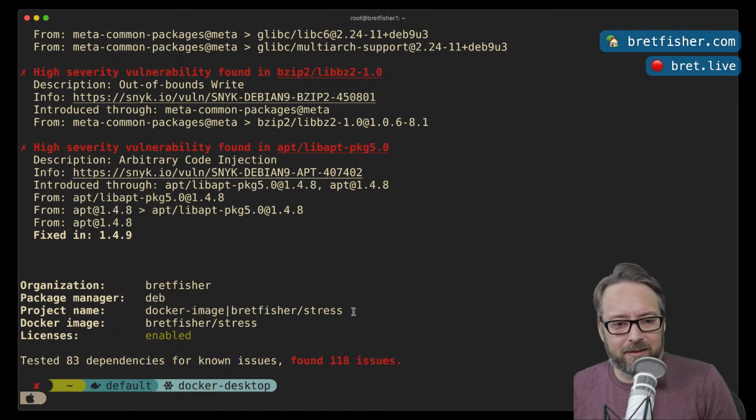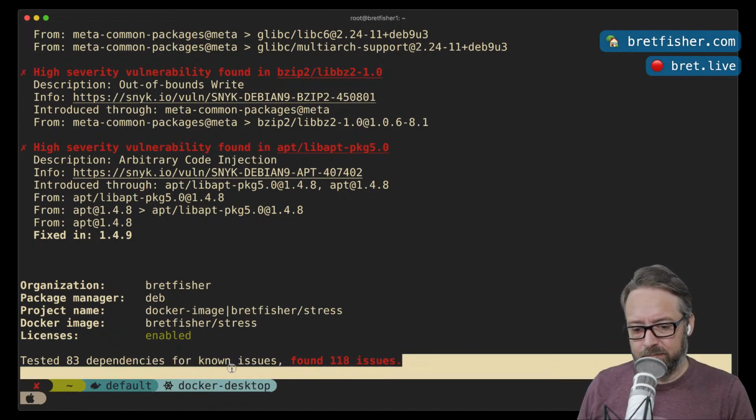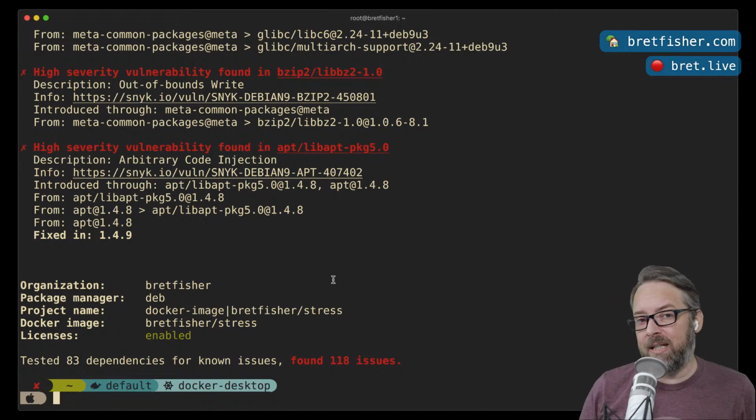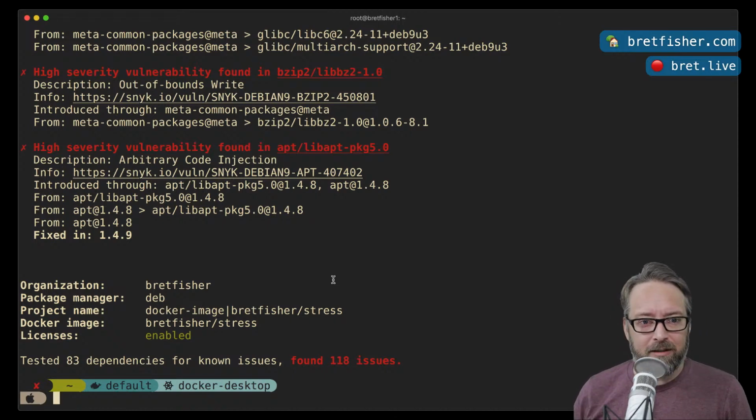Now, what does that really mean? Down here at the bottom is the summary. Tested 83 dependencies for known issues, found 118 issues. Well, an image scanner or just a vulnerability scanner scans lots of things, and so it's not as simple as simply scanning every file in the image. That's not what these are doing.